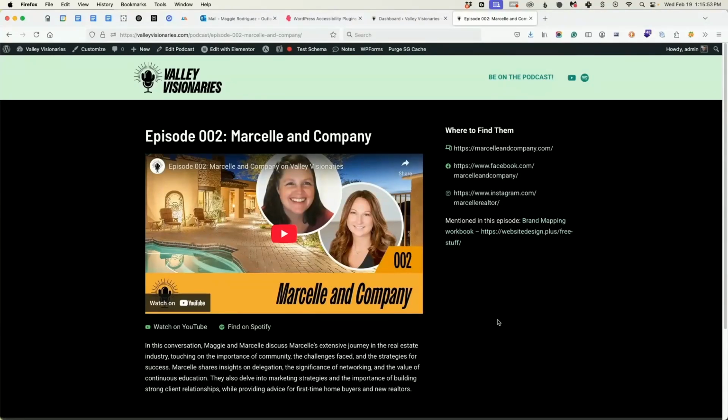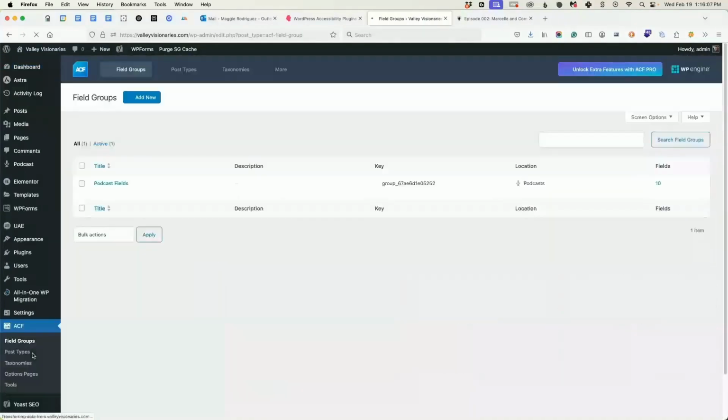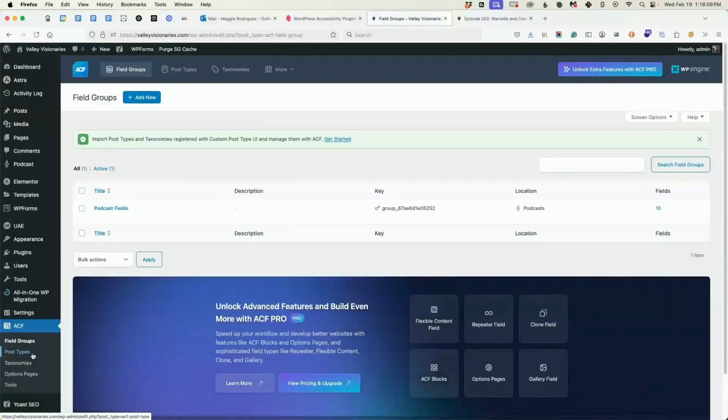I want to create a template with all of this on the page, so I have to create these custom fields. Hopping back over to our admin area, we're using ACF for Advanced Custom Fields. You'll select that. I'm not going to recreate this, I'm just going to show you where I went and what I did.